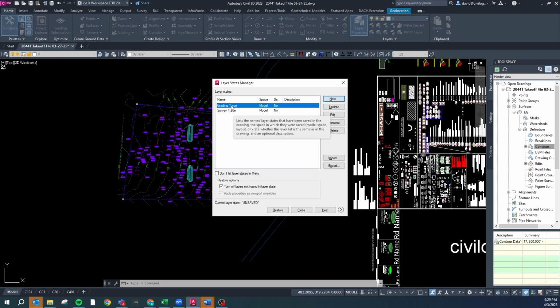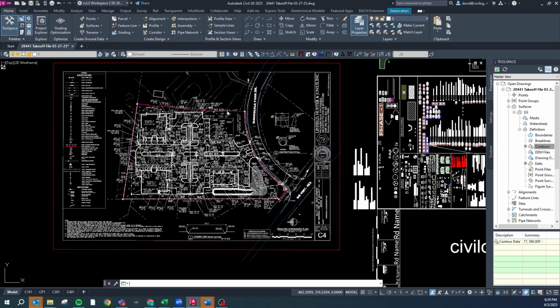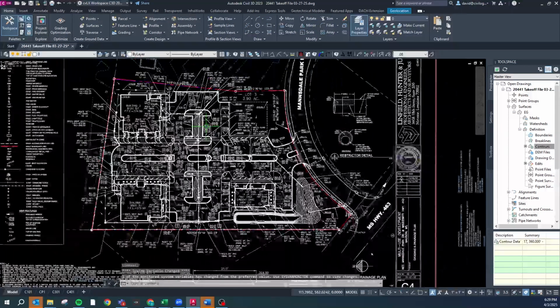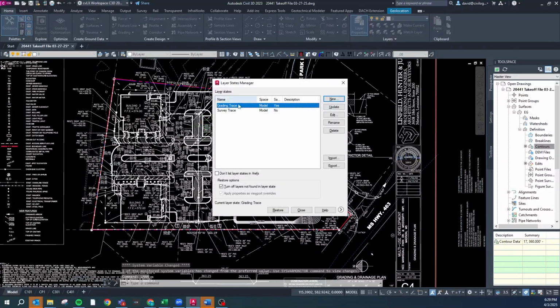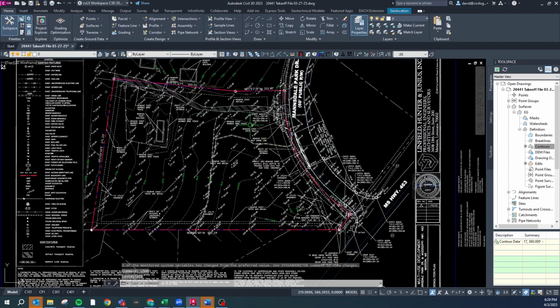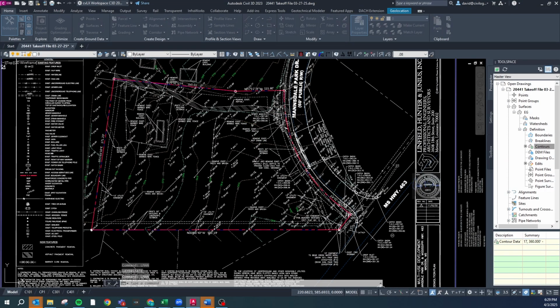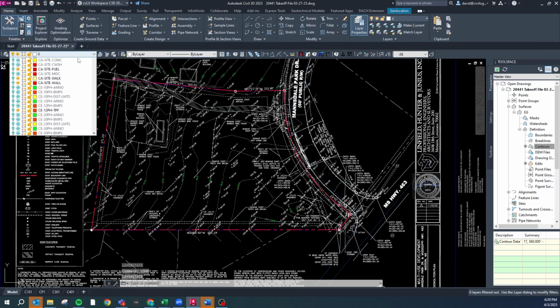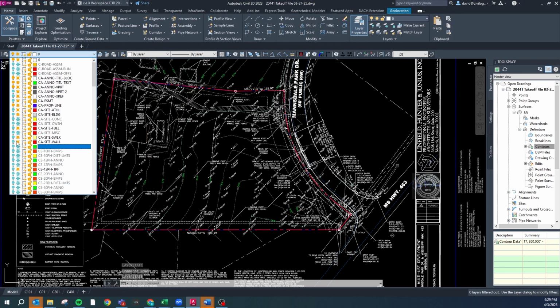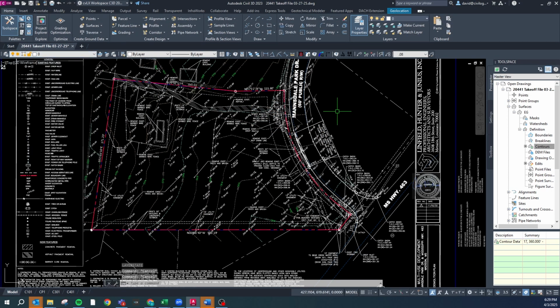So in this one I have created a grading plan with an image in there that we can trace, and I can just double click it and go to that. You can also go to LMAN, and here's one for tracing the survey. And if you wanted to make changes, you could, let's say, turn on some other layers.